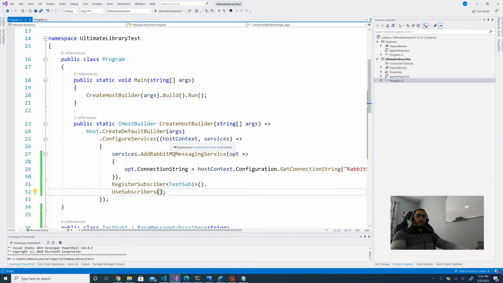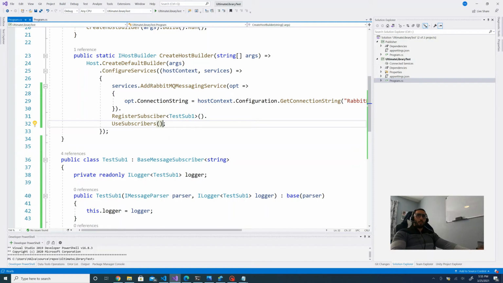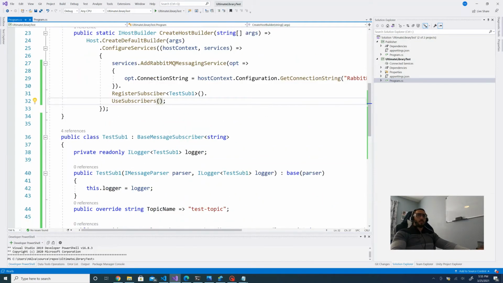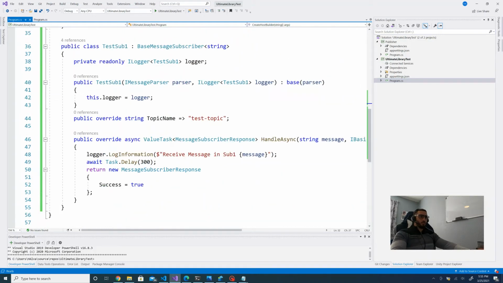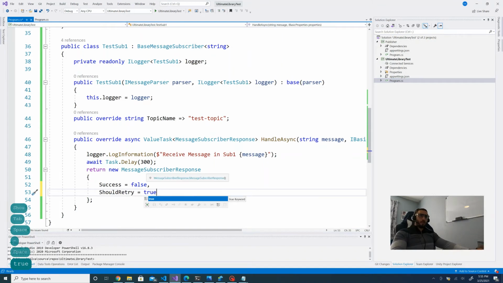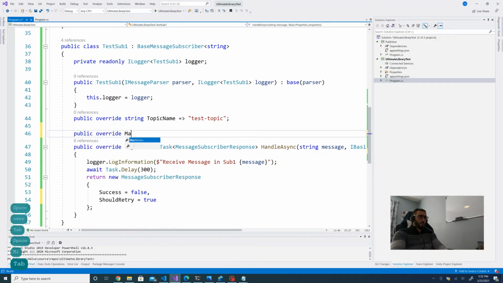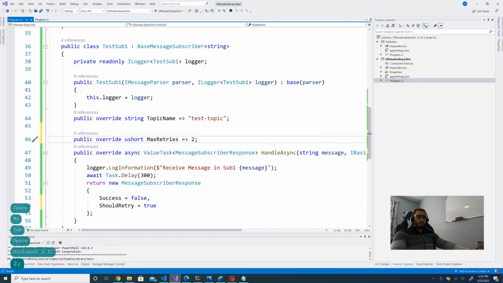Now let's simulate an error. We will change the response from success to false and set the should retry property to true. This will trigger a retry loop. So we will need to set the max retries property and set a limit on how many times we can go into the retry loop. This value is already defaulted to 3. For this tutorial, I'll set it to 2.